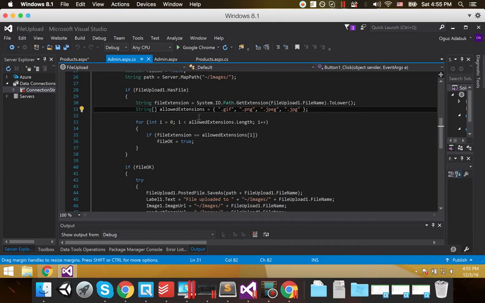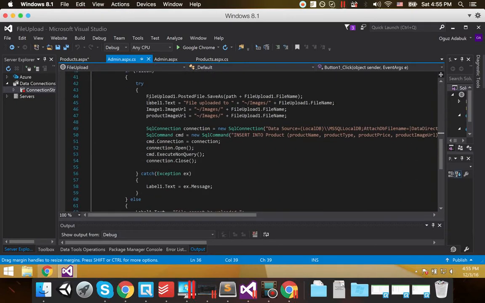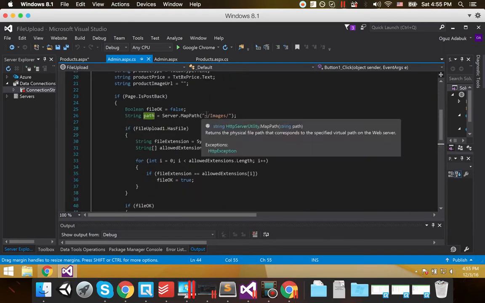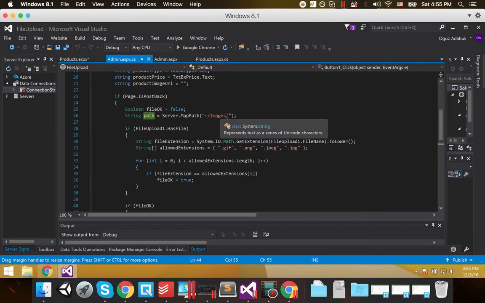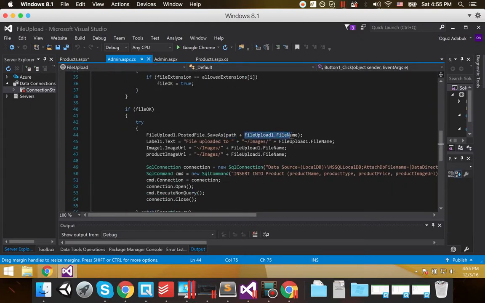Now, if any of these is equal to the file extension, then fileOK will be true, meaning we have the right extension. And here, if the file is the correct type, then we're going to be uploading. We're going to save the file to the path with the file name. The path that we mentioned here, we're going to save it, so images/pancakechocolate.png, something like that. That's the file name.